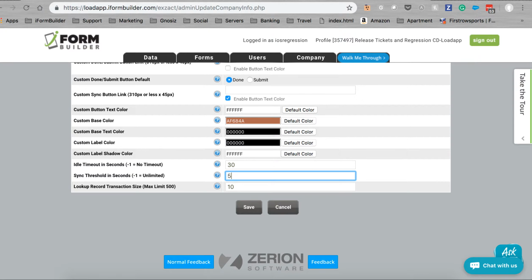So let's say you change it to 5, you're being a little more lenient on your connection requirements. It has to happen within 5 seconds, or else it will throw that error. So this functionality is great for folks in low-connectivity environments. You don't want to be stuck syncing up records the entire time. This may be beneficial for you.